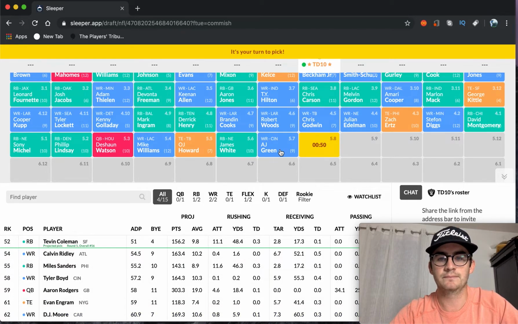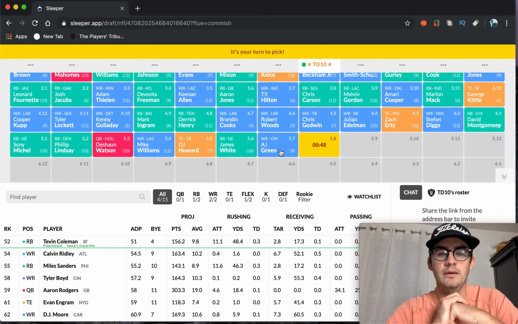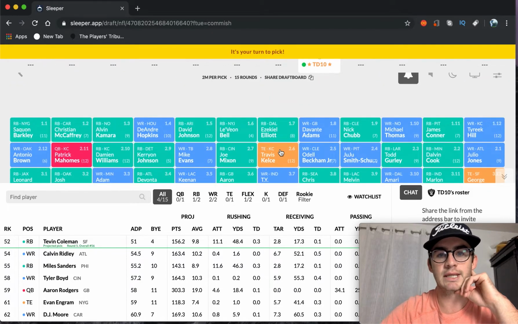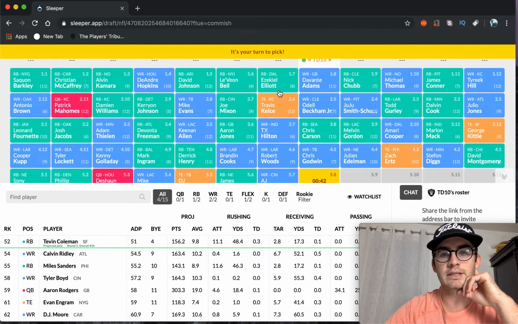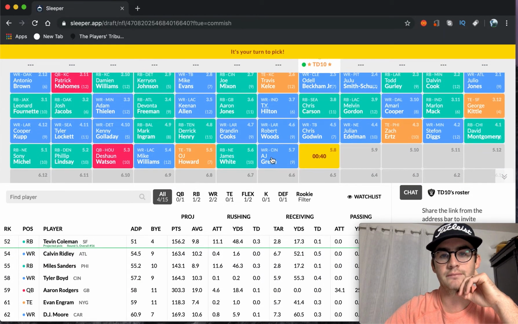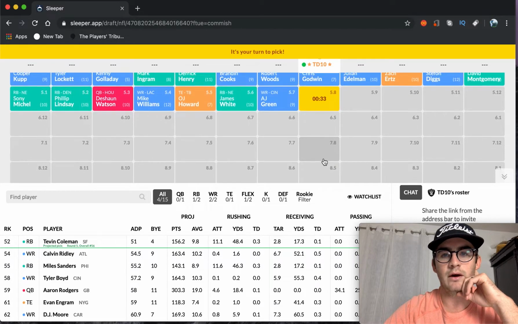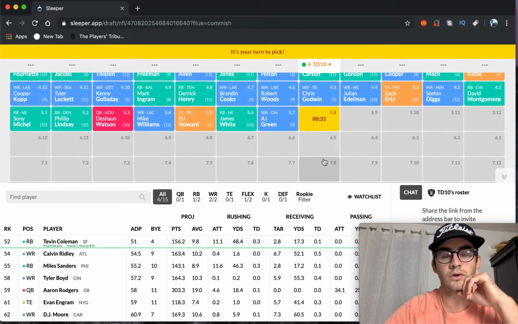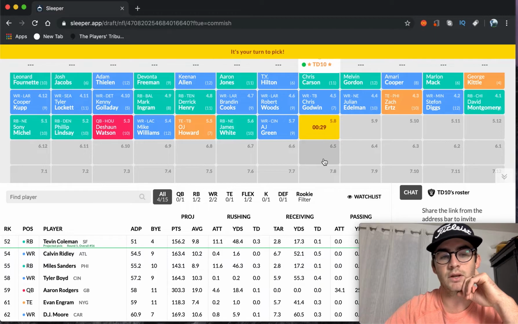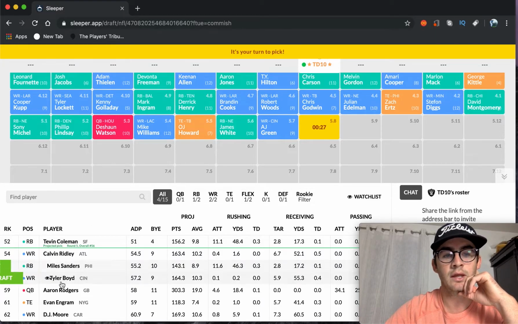AJ Green, a little early for me, but if you have a solid team, which he's taking some risks with Ezekiel Elliott and AJ Green. If you have a solid team, I'm okay with taking AJ Green and kind of waiting him out. He's going to be a good quarterback or a good wide receiver once he plays if he can stay healthy.